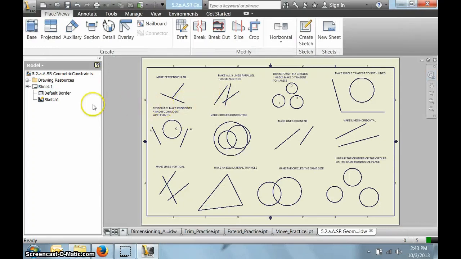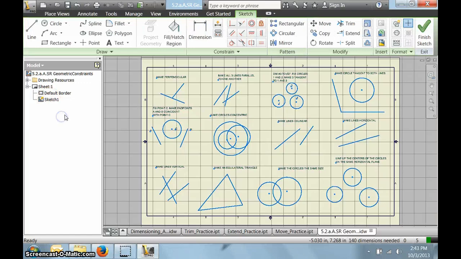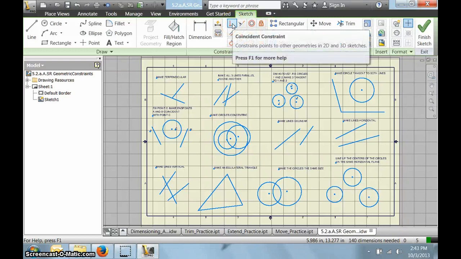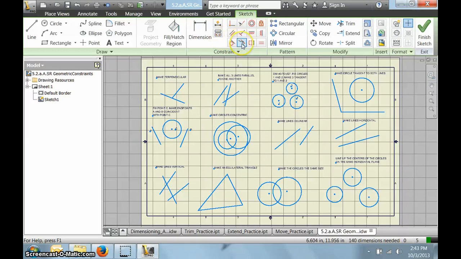This one. Understand this one. This is important. This one I right-click, edit sketch. These commands right here are what you're using. If I hover over it, it tells me coincident. It tells me smooth. I'll never use that one.